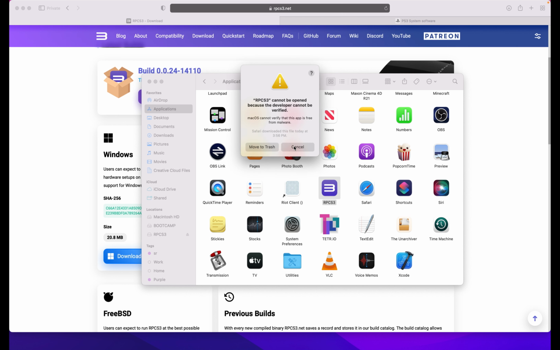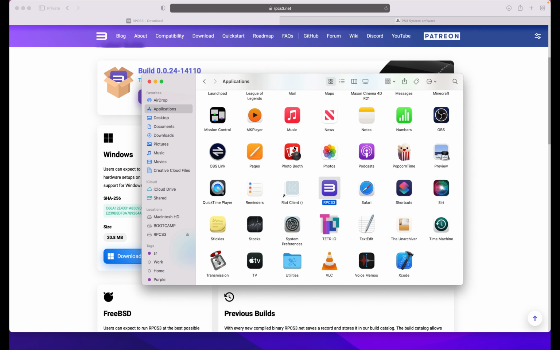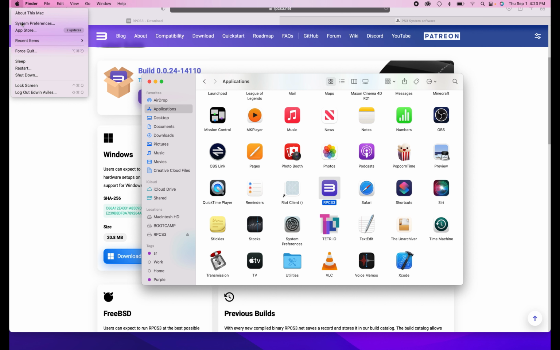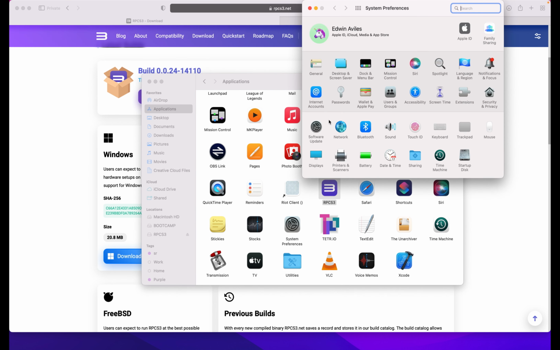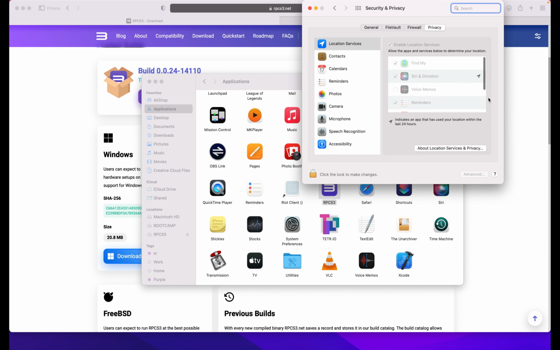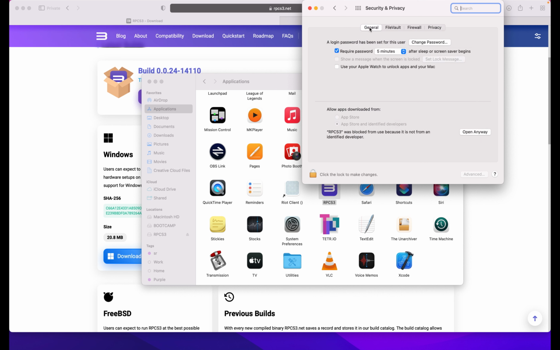Okay, if this happens, you're gonna have to go to your settings. So let's go to the Apple system preferences. You're gonna go to security and privacy, and you're gonna go to general. If you're not already in general, go to general, and right here it's gonna say RPCS3 was blocked from use because it is not from an identified developer. You're gonna press open anyway.